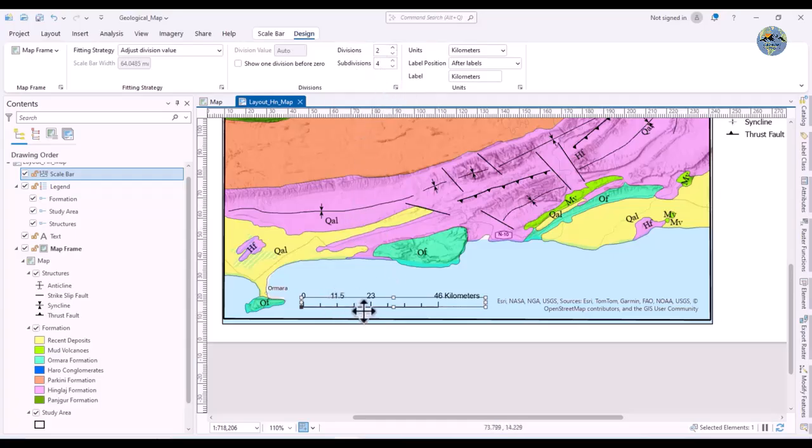We have only two divisions, so this is actually the major divisions, two divisions from 0 to 23 and 23 to 26. I can change it to 3 like this, so it will add another one, like 0 to 15, 15 to 30, and 30 to 45. And you can also change the subdivision further from 4 to 5 like this. Okay, all right.